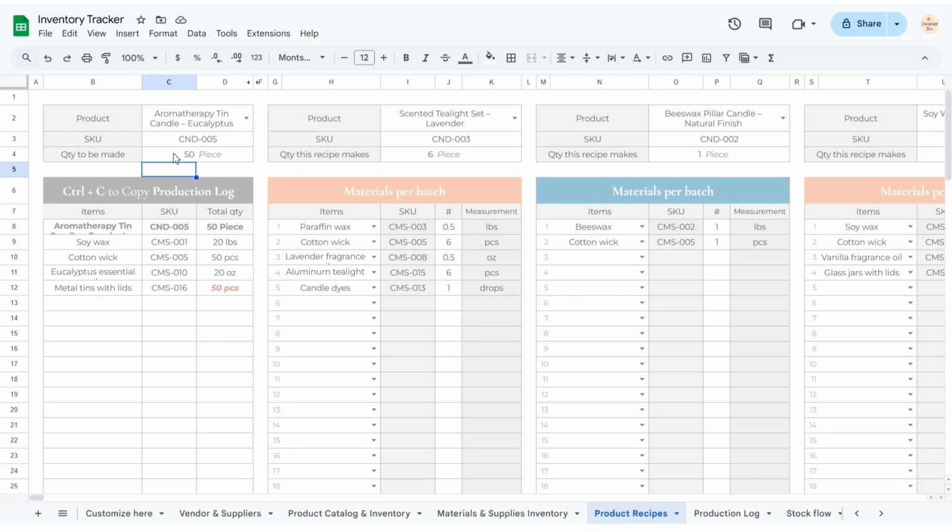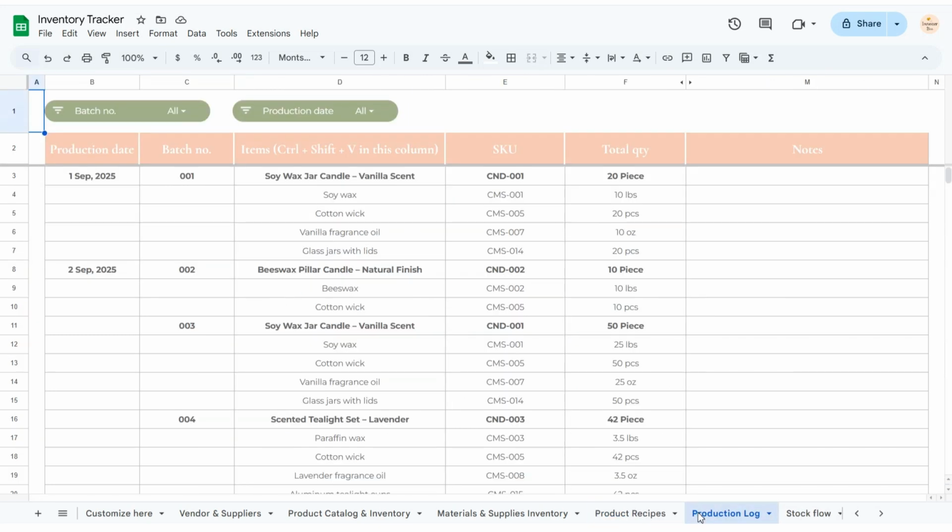The sheet automatically updates the required quantities in the background. If any material is short of the required amount, it even highlights in red so you'll know right away. Once your recipe and quantities are ready, you can select the entire block, the product, the materials, and the measurements, and then move on to the production log to record the batch.